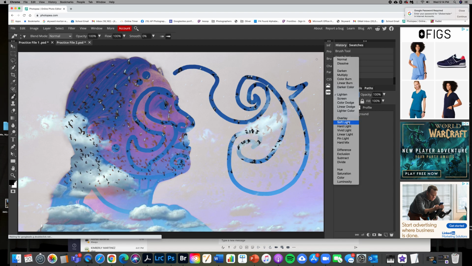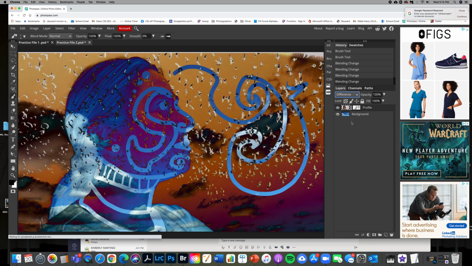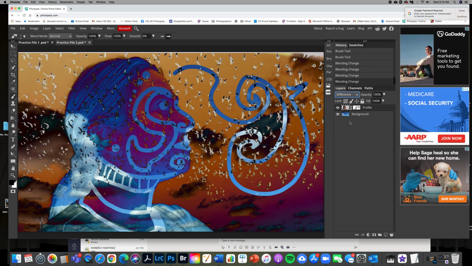Again, it's playing with the tools. The more you play with the tools, the more you're going to learn. Okay, well, good luck and have fun experimenting.